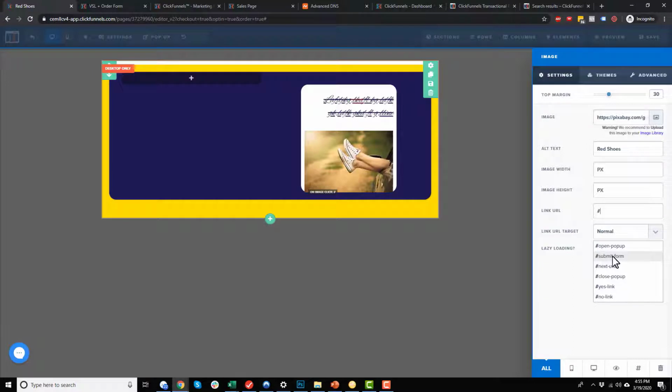If we had a form on our page, we could set our image to submit the form, or we could go to the next URL, so next URL in our funnel, or we could close the pop-up, or yes link or no link, and these are for OTO pages, so not really relevant here, but we see all the different options. Also, of course, we could go ahead and delete that hash sign or hashtag out of there and just link it ourselves if we want to. So we could link it to imarketing.com.